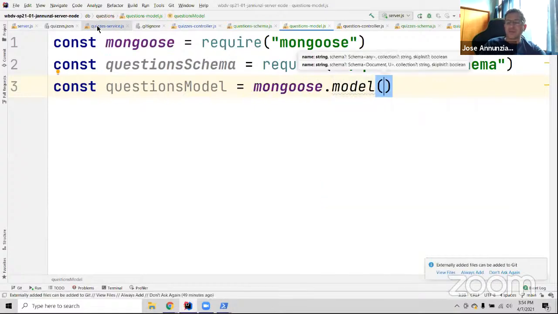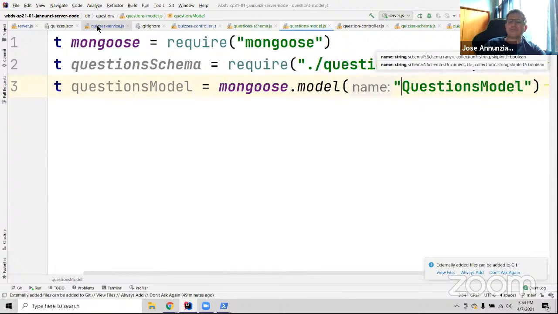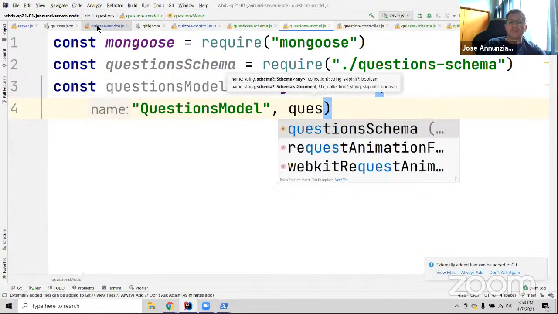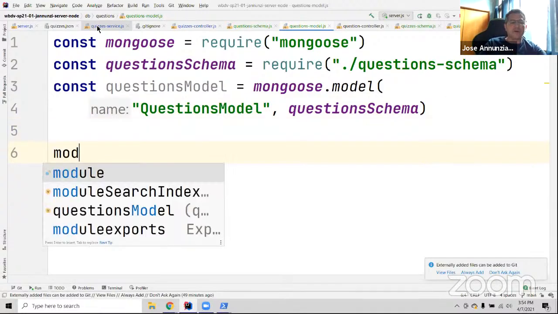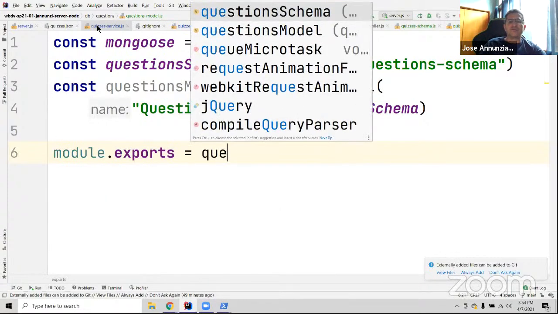Again, the first argument is a unique identifier, so we're going to call it questions model. And the second argument is the schema, the question schema. There we go. And then we just export it: module.exports the question model.